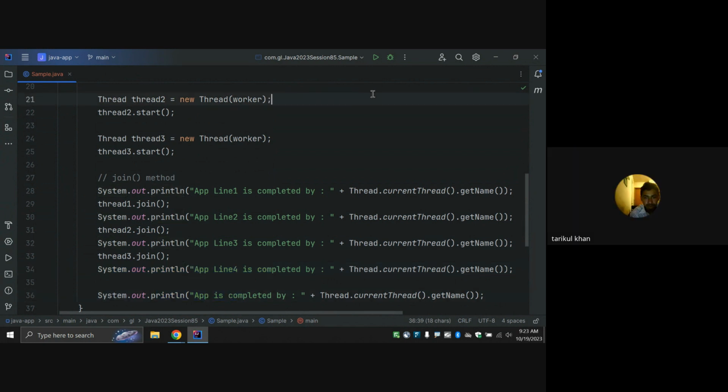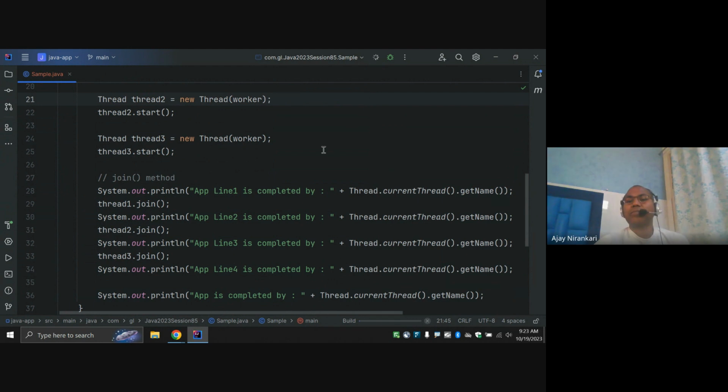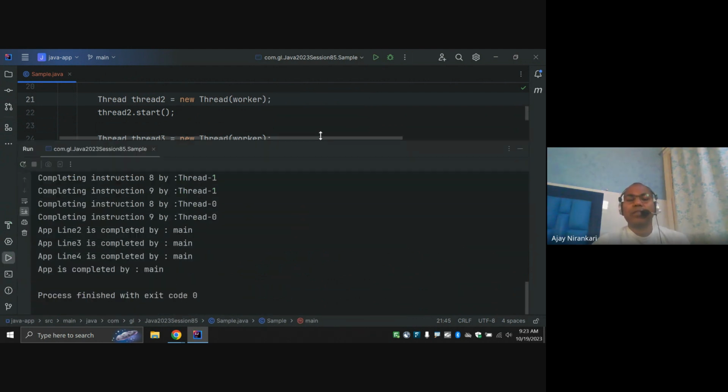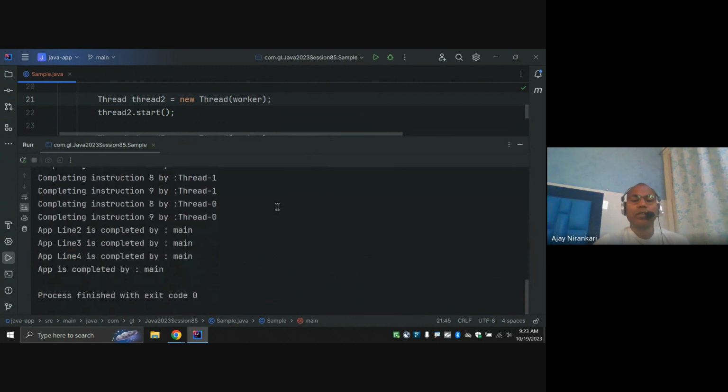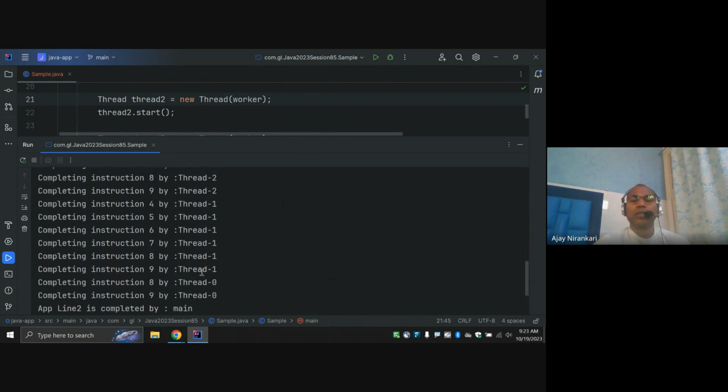So let's run. Notice here thread 2, thread 3, and thread 4. Thread 2 completed, 3 completed, 4 completed, and main is done.